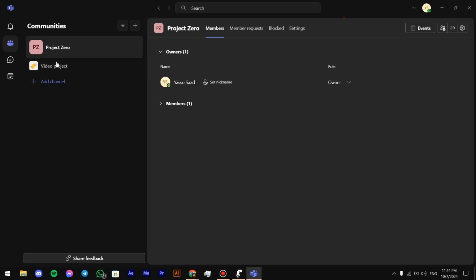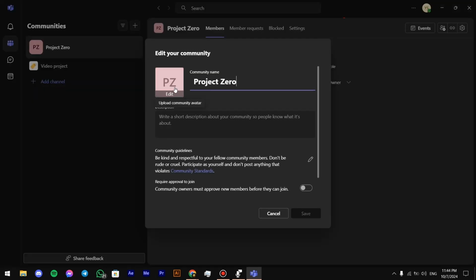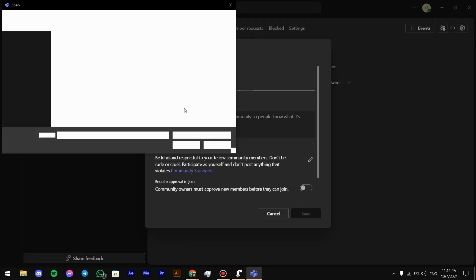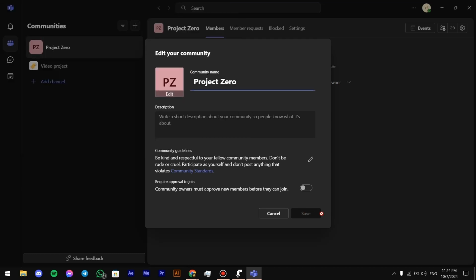And if you want to edit the photo of your team, you can simply press on here, and after that you can press on edit community, and then you press on edit, and then you can simply upload the photo that you want in here, and then you just press on save.